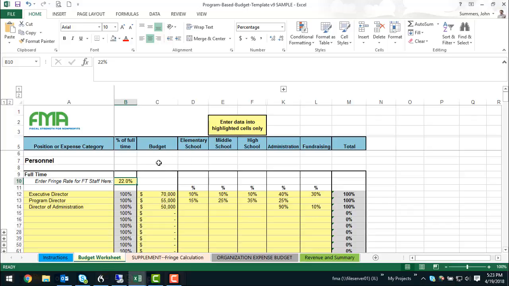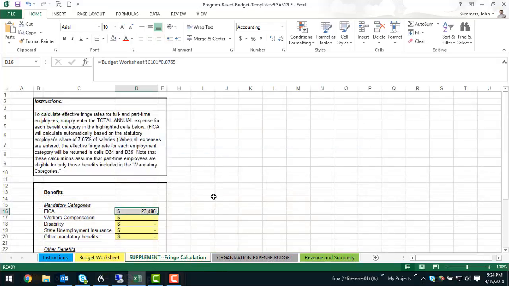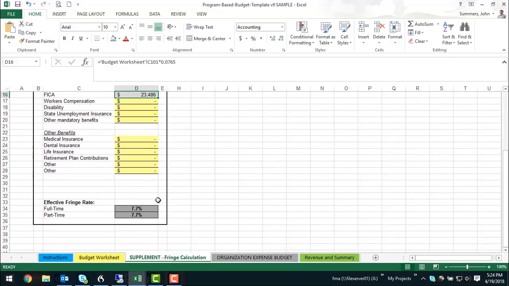So the number here represents the fringe rate that your organization pays on top of the base salary for each position. One thing to note here is that if you don't know your effective fringe rate, there is a supplemental spreadsheet in this tab that will help you to calculate that. So if you click there, you'll see a short list of instructions there, but in essence, you enter your total annual expenses for each of these typical fringe benefit categories, and the spreadsheet will calculate your effective fringe rate for full-time and part-time employees here at the bottom.